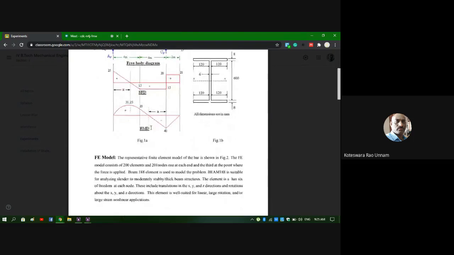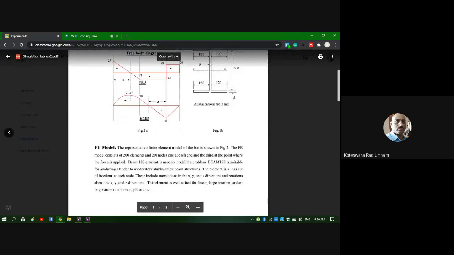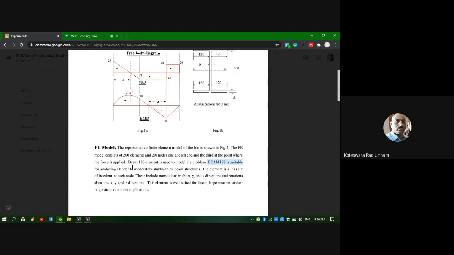In this case, BEAM188 also has two nodes, and each node has 6 degrees of freedom. In the earlier element, each node had only 3 degrees of freedom, which were only translations. Whereas in case of the beam, in addition to those 3 translations, you have 3 rotations also. In case of bending, you require rotation. That is why we can't use the earlier element, because it doesn't have any rotational degrees of freedom.